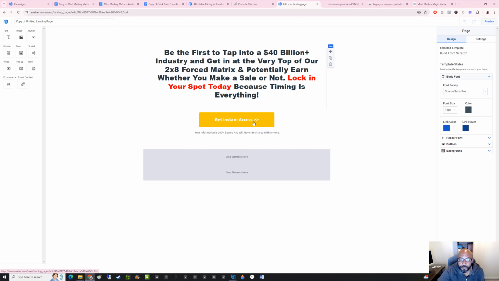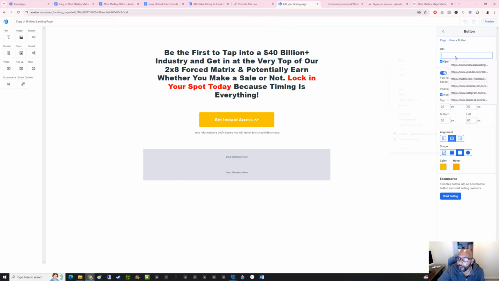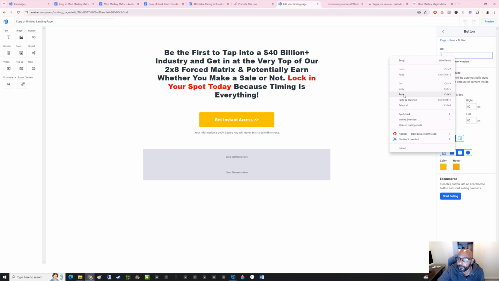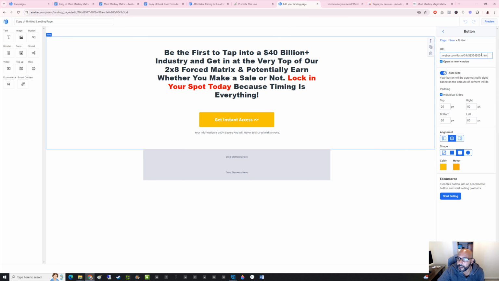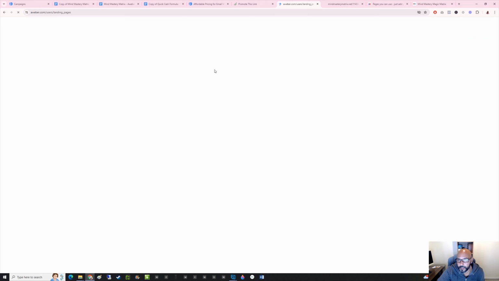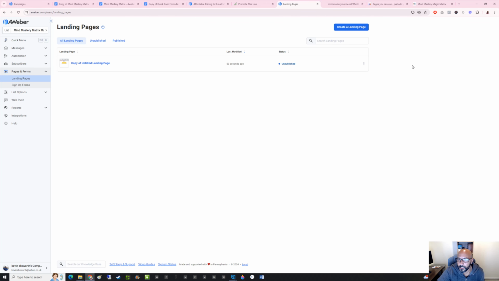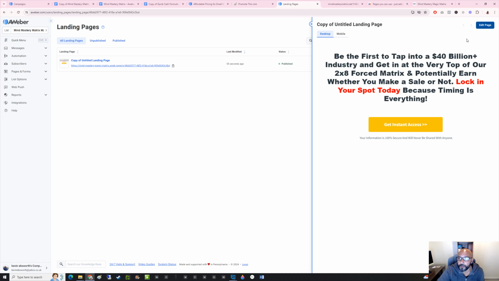Now we click on this button here. We put this up in the URL. So copy, you right click and then you paste your URL in there. So you click on save and exit. Now you want to publish the page. Okay, so now it's done. And you want to preview the page. So you're previewing it, yeah?